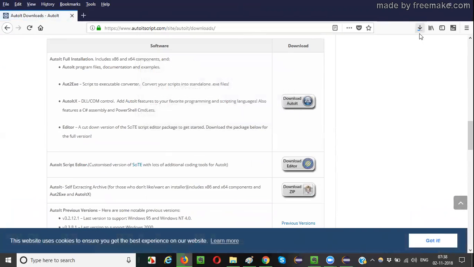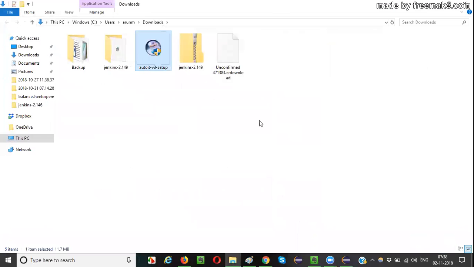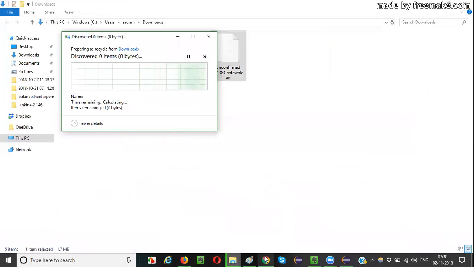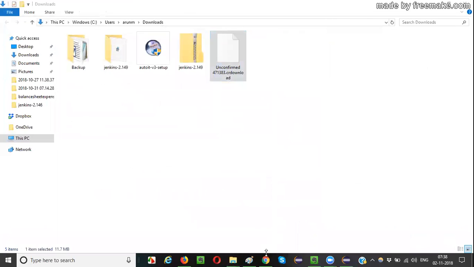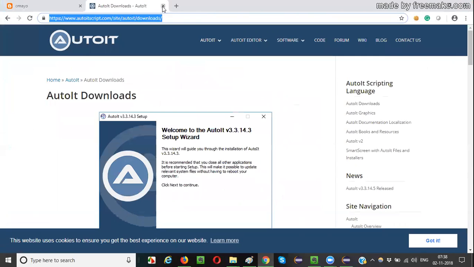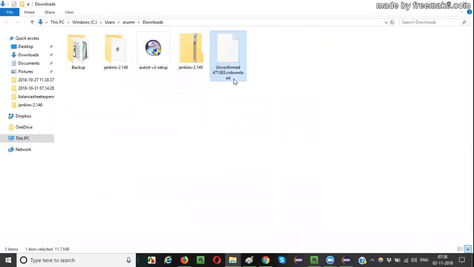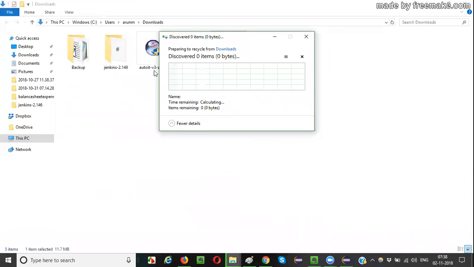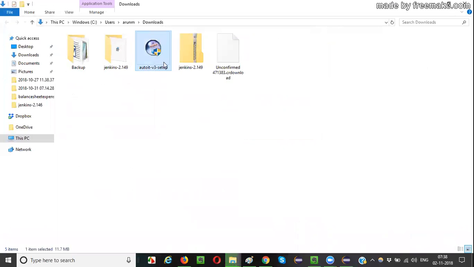Save file. Just downloading in a different browser, guys. Somehow in the Chrome browser it got stuck. Okay, it got downloaded here, you see. Okay, this one didn't get downloaded. Let's not worry about that. In the Chrome browser it didn't get downloaded properly, so I downloaded it from the Firefox browser and it got downloaded like this. Okay, same URL.